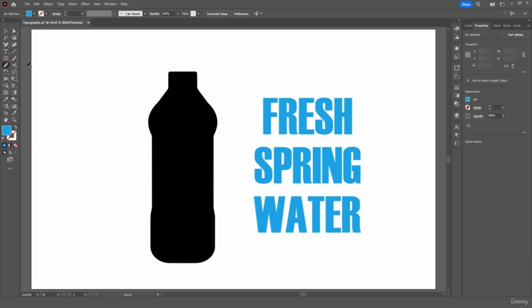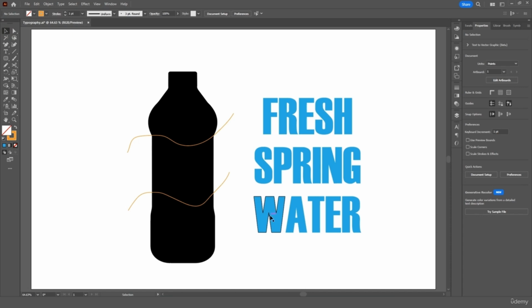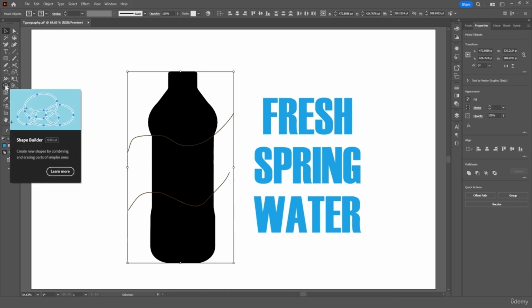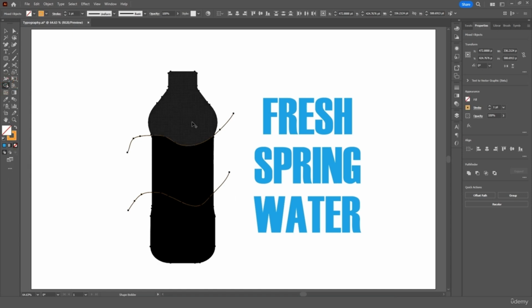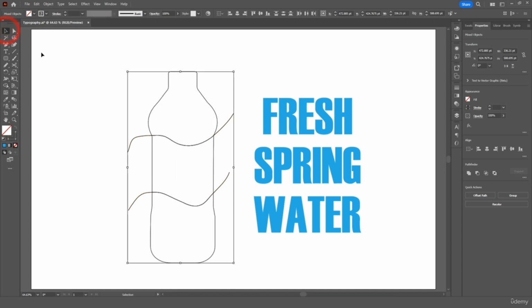Next, select the Pencil tool. Now choose a color for the stroke and turn off the fill. Now use the Pencil tool and draw two wavy lines like this. Now select the bottle and click the Shape Builder tool. Now click on the bottle and the Shape Builder tool will create three separate shapes for you.